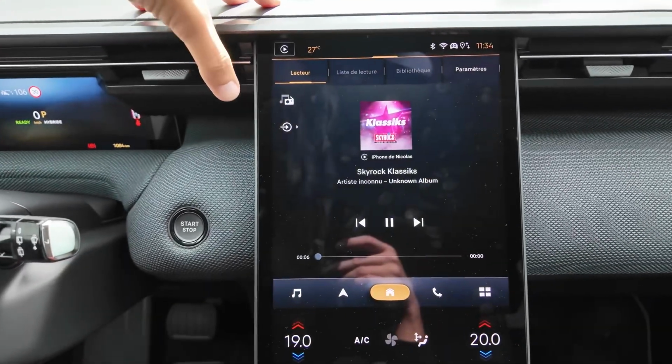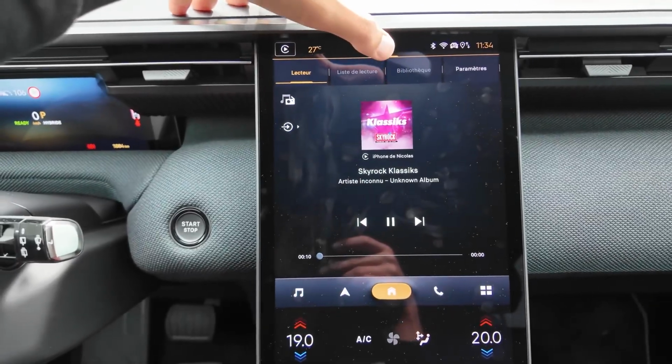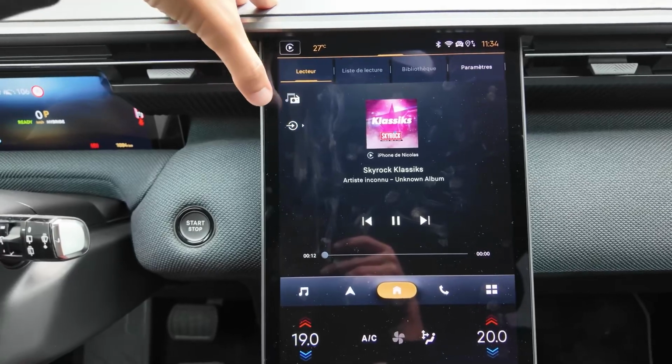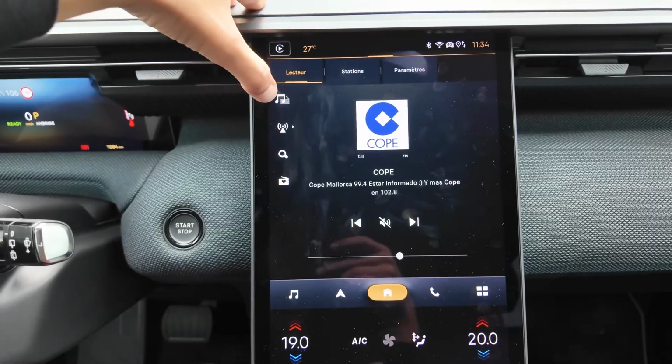Next, the media. So we're going to have several types of radios. We'll have the player here and the playlists. That's what you've recorded. Your library is if you have things saved. And then we'll choose what we're going to use. The radio here? So when I click here, it changes.